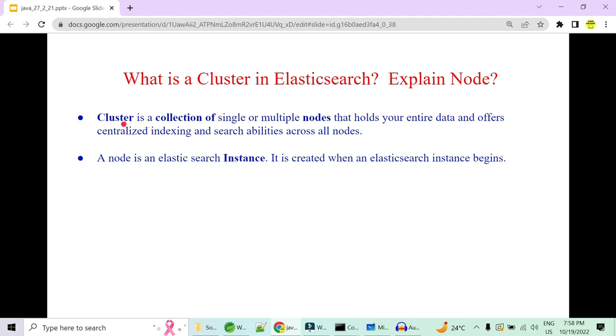Now, what is a cluster? The collection of such nodes, or multiple nodes, to hold your entire data in the form of indexes and give you a centralized indexing and search ability across all these nodes forms a cluster. So what is a cluster? A cluster is multiple nodes together, a collection of nodes, and a node is a single instance that depicts your search engine, the Elasticsearch engine.